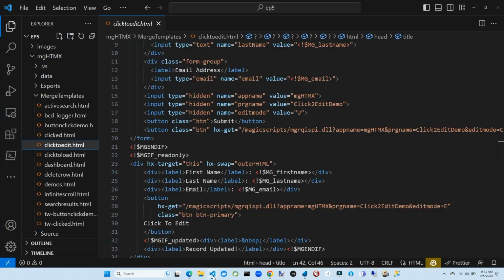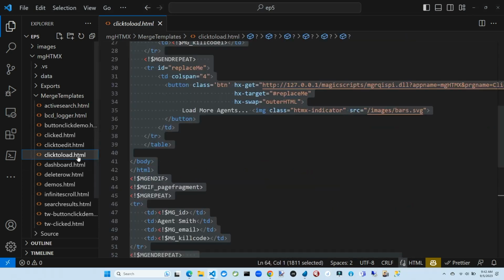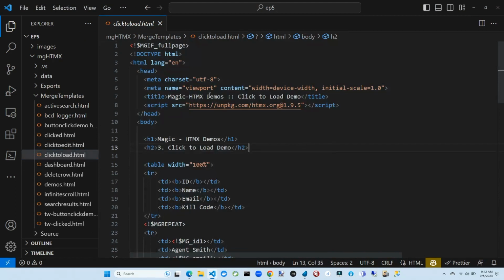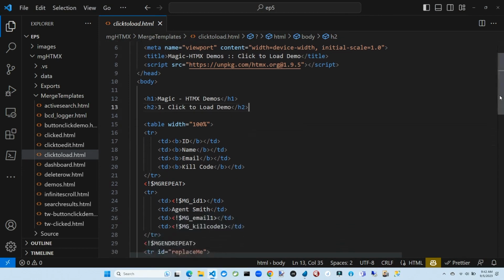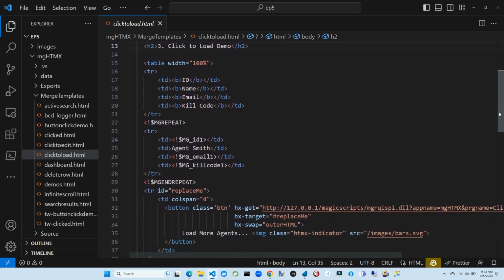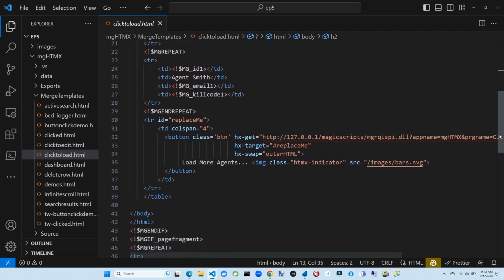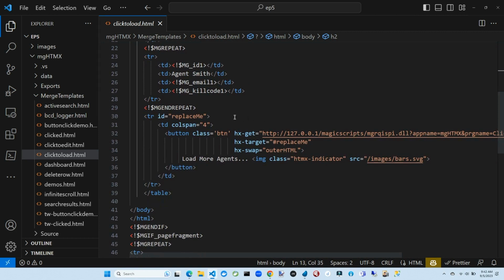Let's see the click to load template. Nothing special, just a table with an MG repeat block. The magic here is that we have a button at the bottom as the last row, which updates itself with the next set of data when clicked. The HX target is a named element, the table row replace me. And we have a fragment returned when we step through those subsequent chunks.